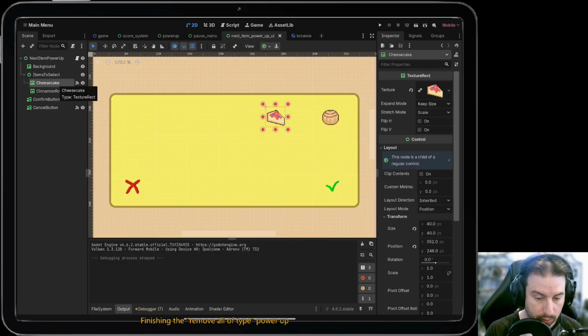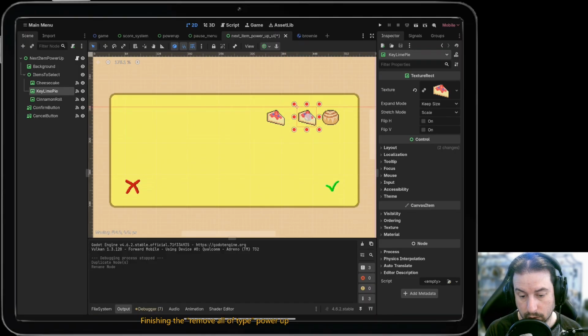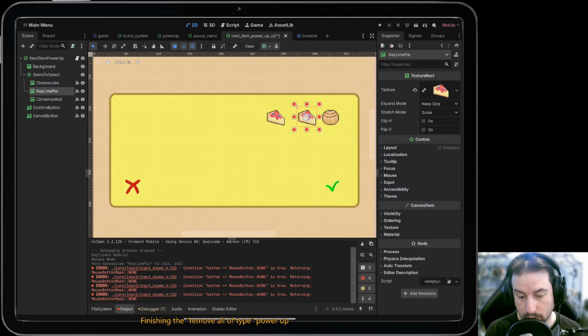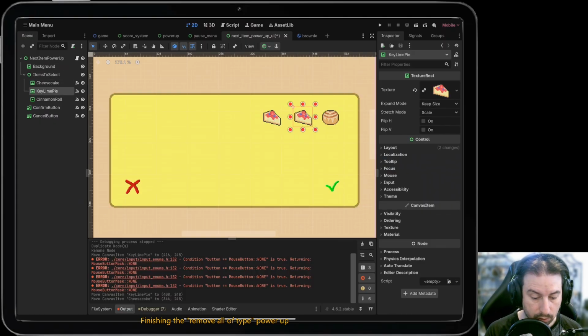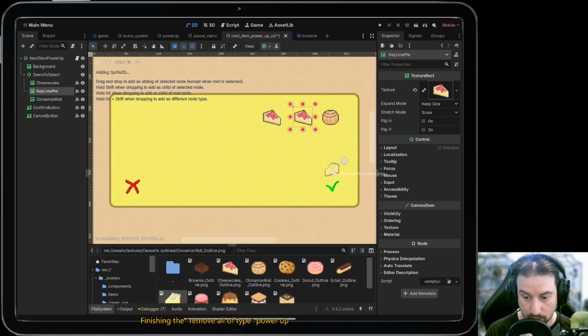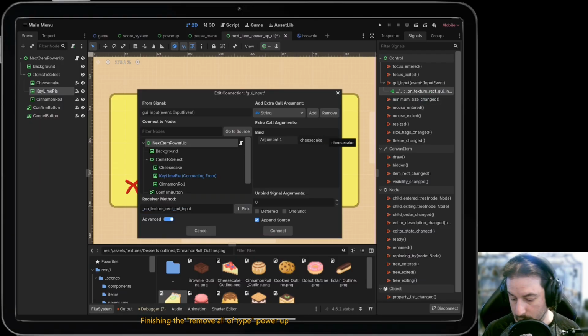So let's duplicate this one, and it will be the key lime pie, and let's move that in there. Okay, so this one will have a different texture. Your signal will be edit this. This is the lime pie.